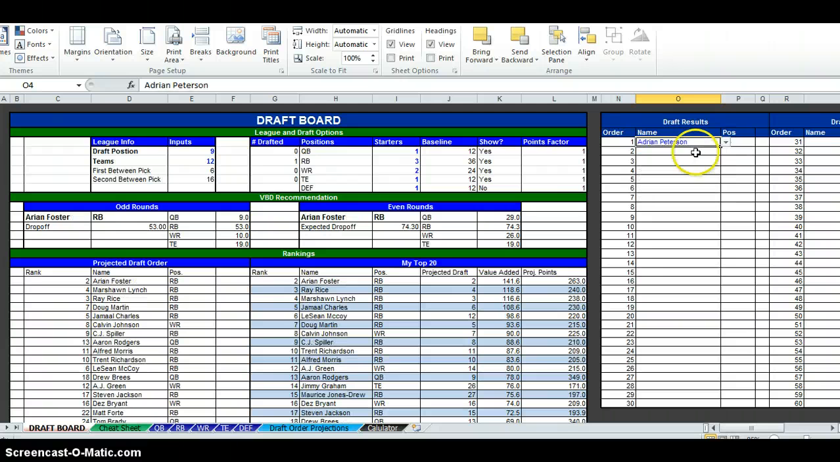So Adrian Peterson, it's going to tell me the next pick is Arian Foster. So this is what I use to evaluate who I should draft. Right now it's saying Arian Foster, so let's move fast. So somebody took Doug Martin. Just be careful in these mock drafts. Some people are there just clowning around.